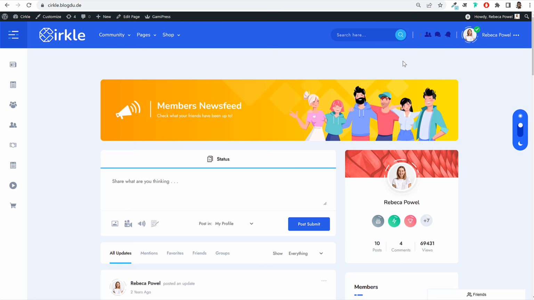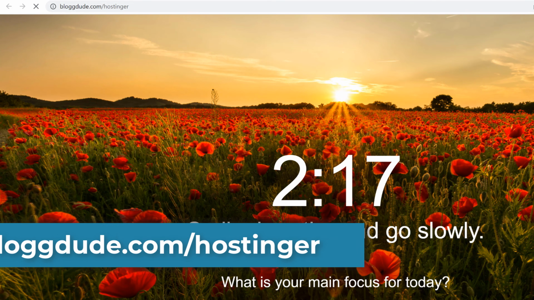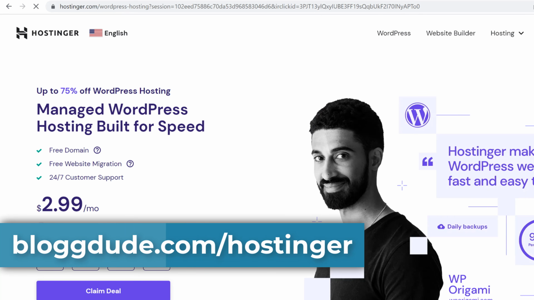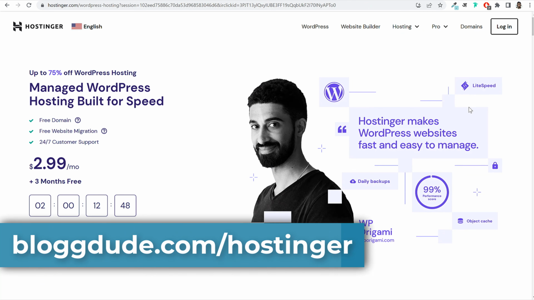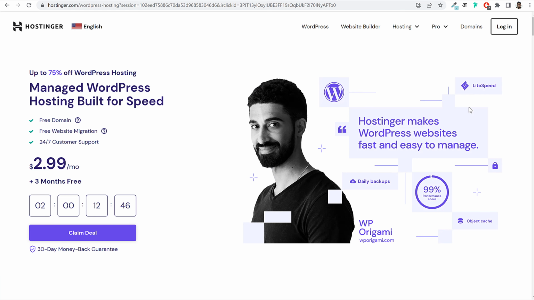Now there are literally thousands of different hosting providers available in the market, but unfortunately only a handful of them are really good enough to consider. But you don't have to worry about that. You can simply open a new tab and type in blogdude.com/hostinger. In fact, you don't even have to type in this thing. This link is also given to you in the video description below. So you can simply click on that link and you should now be redirected to this page.